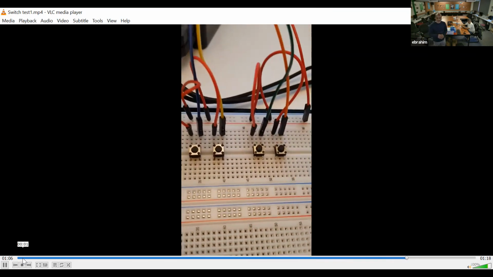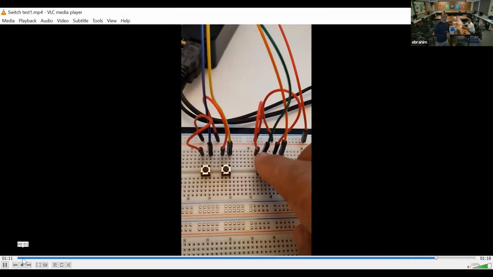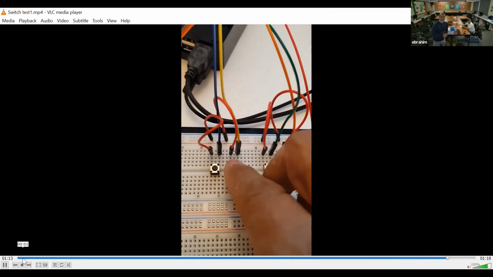Okay. So here's the breadboard again with the switches connected. So you've got your 4 switches.